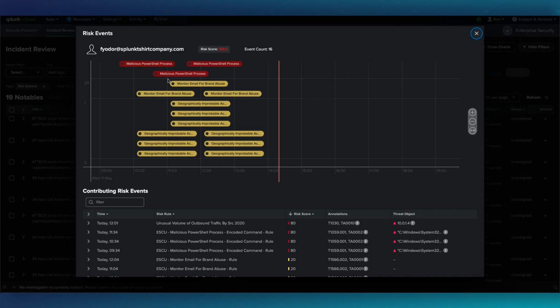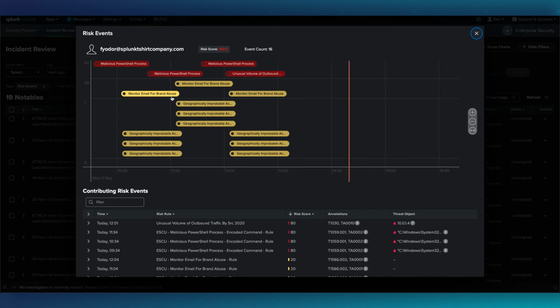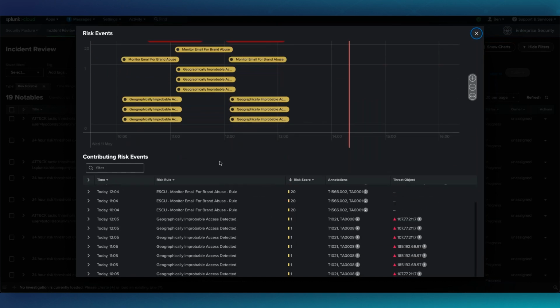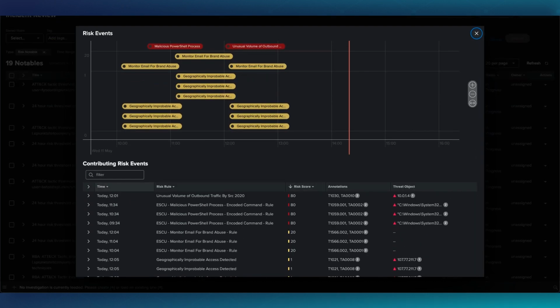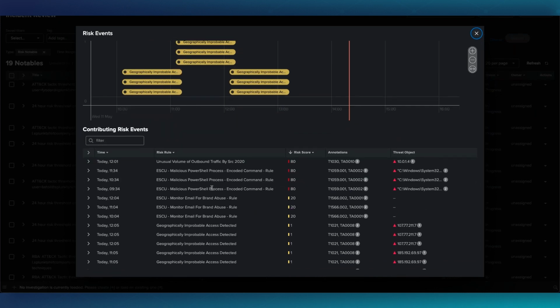If I scroll in, I can also see malicious PowerShell processes being run. I can see an unusual volume of outbound activity. So we've got the timeline across the top that we can obviously browse through. And we've got all of those particular contributing risk events down below, in terms of the risk score, but you can also filter based on the time. So lots of different observations have occurred.